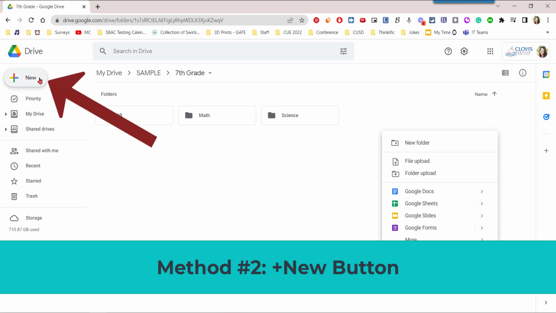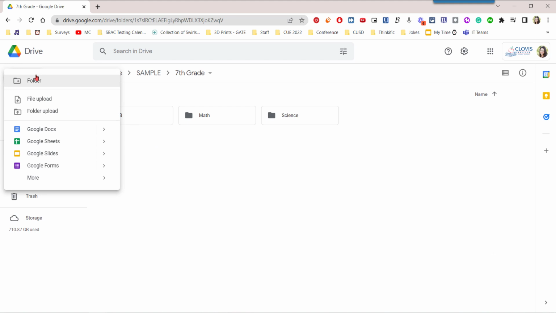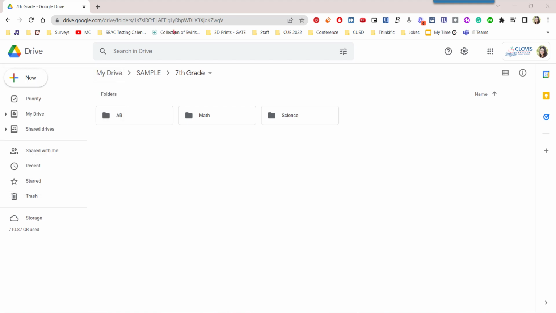Here's way number 2. Over here on the left-hand side of the screen, it says New. When I click one time where it says New, I have the exact same menu that I just saw a moment ago. When I come down to the bottom of that menu, if I click Google Forms one time, a brand new form will open in an adjacent tab. The 2 ways that I just modeled would deposit that brand new Google form right here into this space.